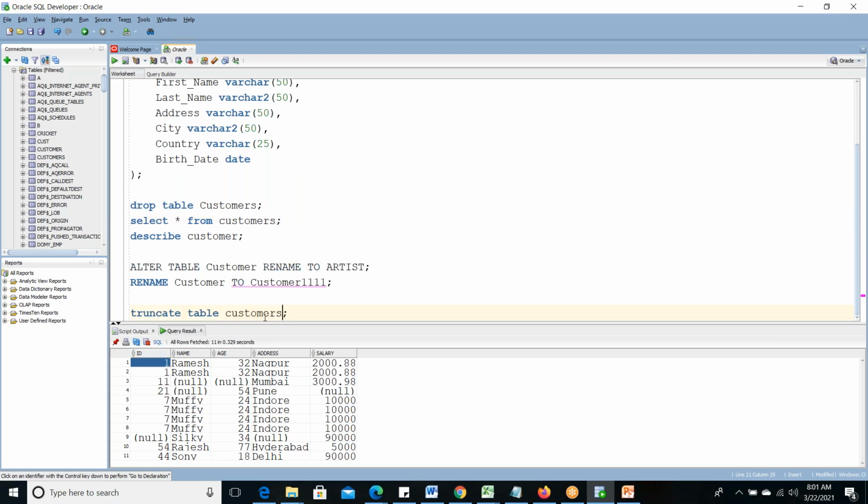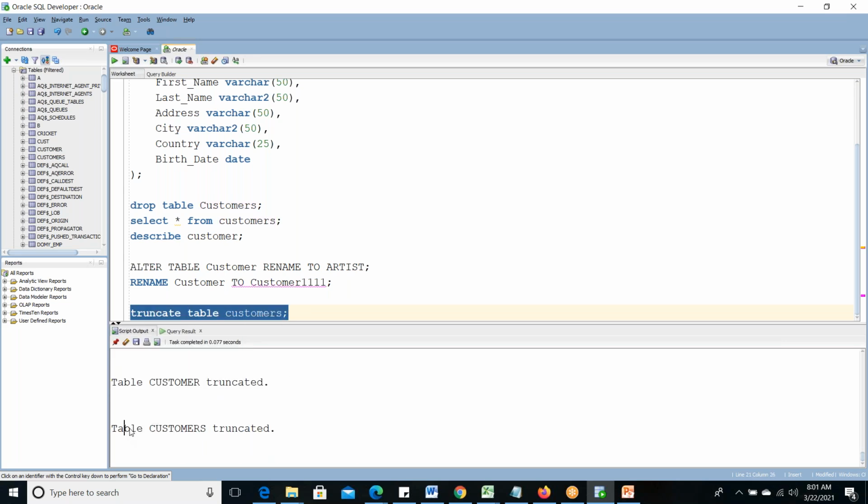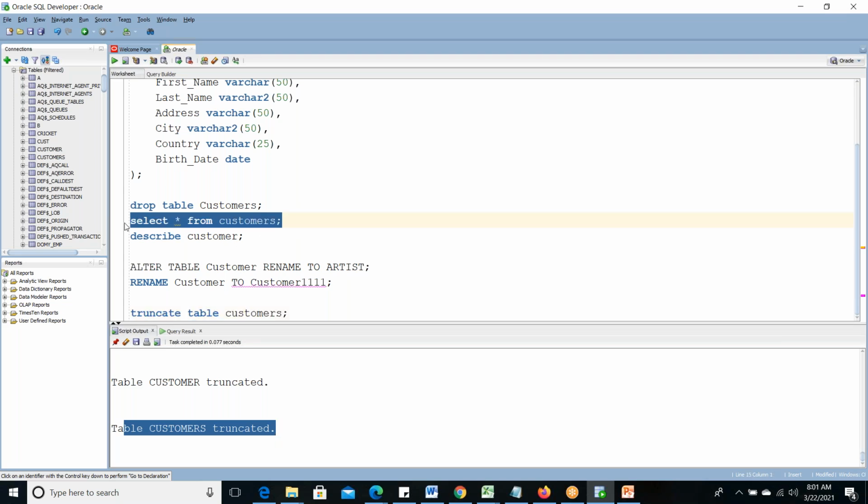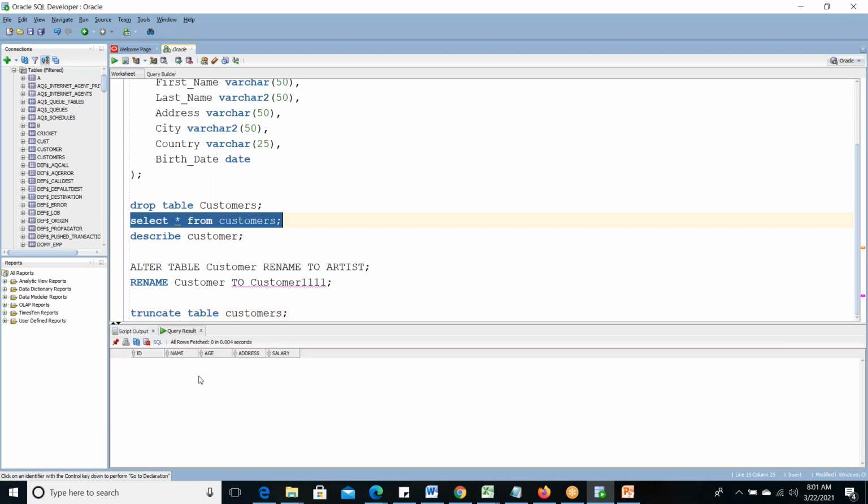Truncate table, table name. Truncate table is the keyword. Customers, this is the table name. Now if we execute this, table customers truncated. Now we can check again, data is not present. No data. All those data are deleted. Okay, so we cannot revert back now. If we want those data again, we need to write the insert statement. Insert we are not covering today, tomorrow we will see.